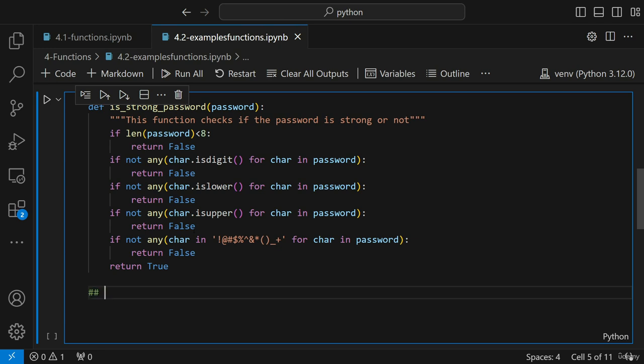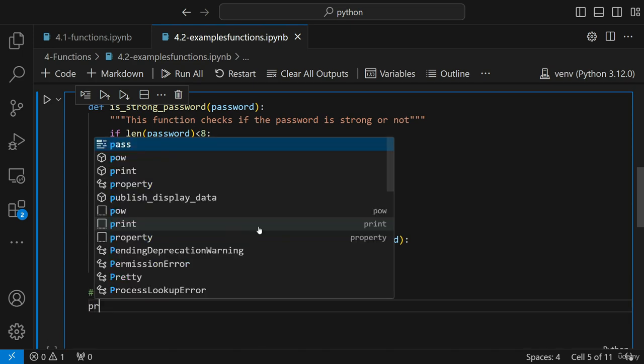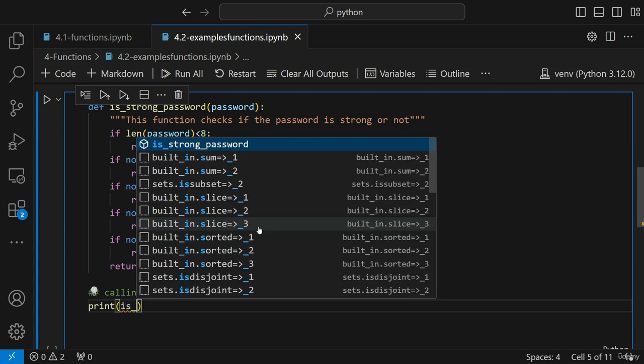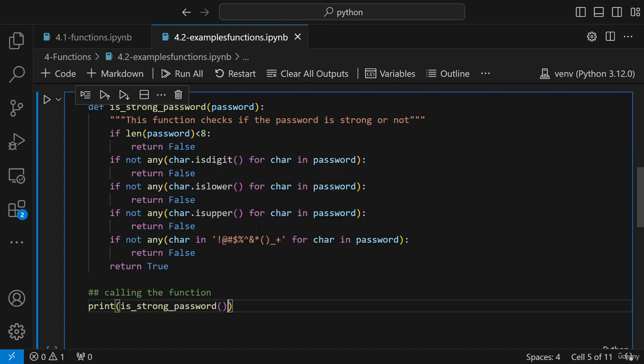Now let me just go ahead and call the function. So calling the function over here. Okay, and let me give some examples, right? I'll write print is_strong_password, and let me give one example. Let's say I have a capital letter, then a small letter, again a capital letter, and this is a weak password.